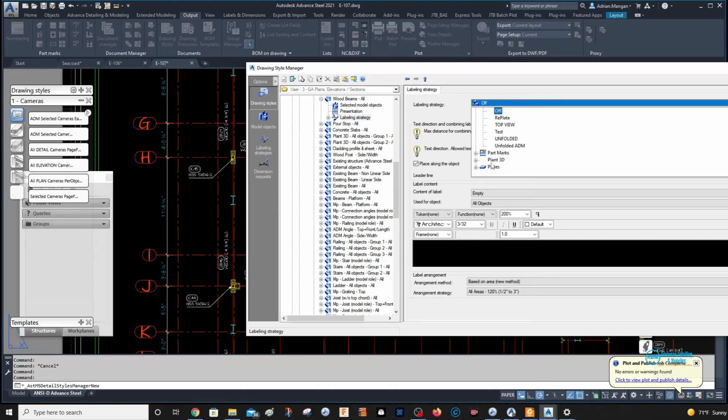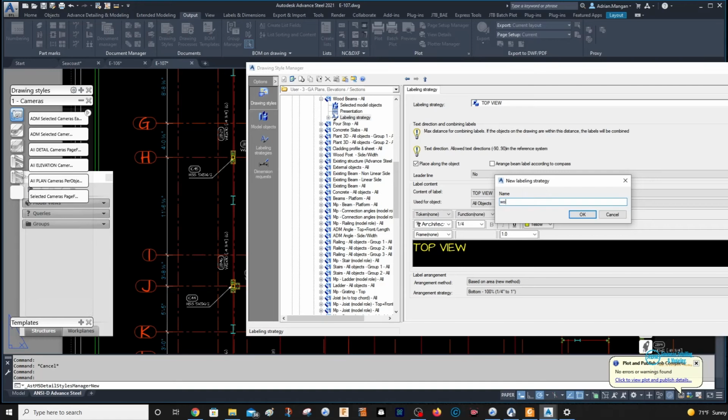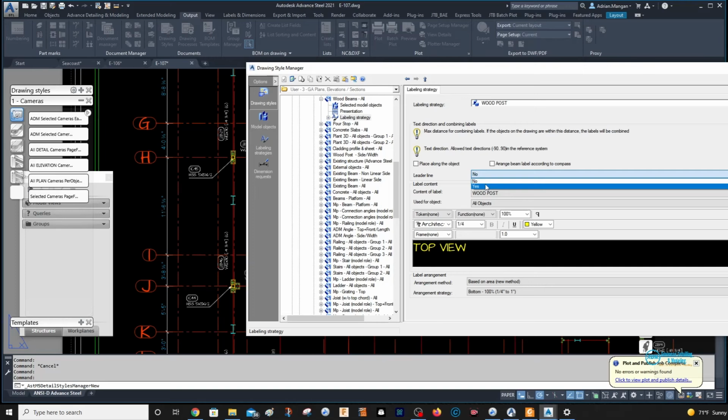So what we'll do is, let's come in here to others, and we're going to pick one of these ones that I've made up before, like top view, and then create a new one, and just put in wood post. Okay, and I'm going to change the view to wood post. I'm going to place along the object, which I don't need to do, but I want to put in a label, a leader line. So put in the leader line, and then here in the text I want to put in wood post by others.